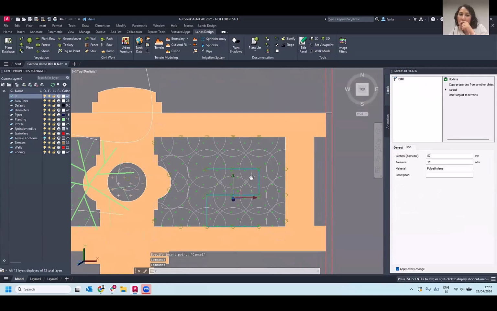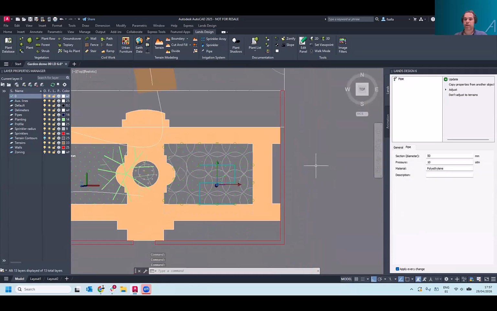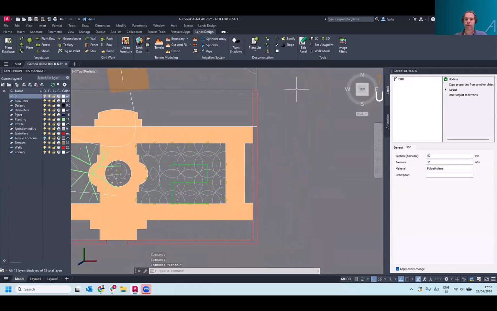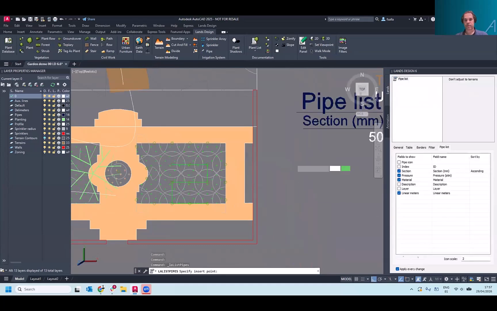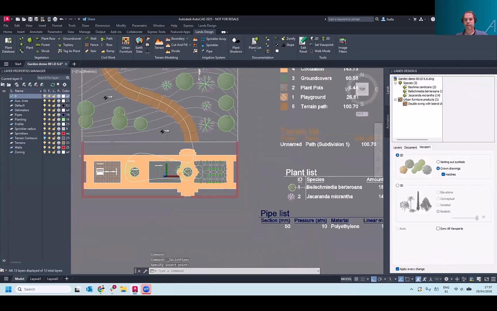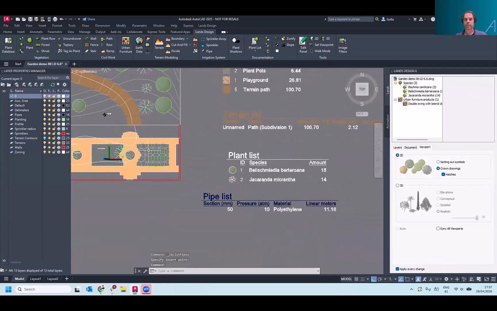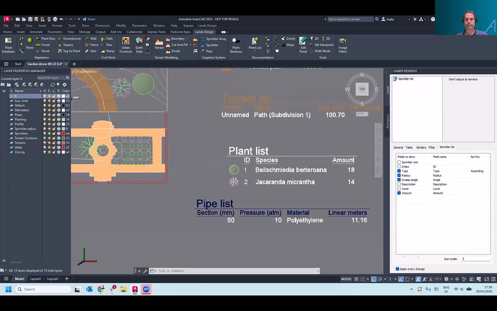The pipe object is just a line, but it contains some information. So later on, you can list this information as well. Here under the listing commands, we can also list sprinklers and pipes with the total linear meters of them, and this information that is assigned to this 2D line. And we can also insert a sprinkler list.